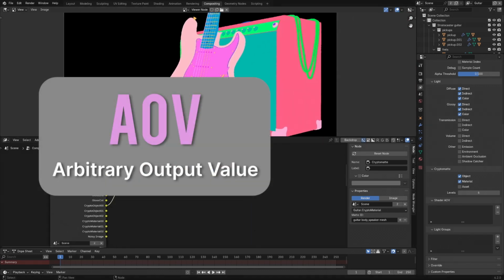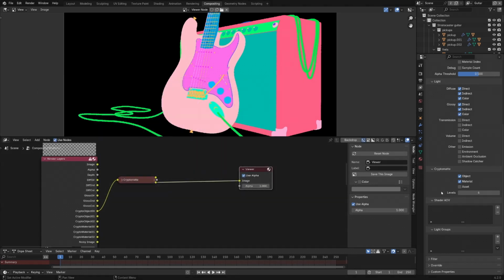Next up, we should talk about shader AOVs. These are shader-specific mattes you can render from 3D. For example, when we use the CryptoMattes, we very easily got a matte for the body of the guitar as a whole, but not for the worn-away paint. We can use shader AOVs to create that matte for us.